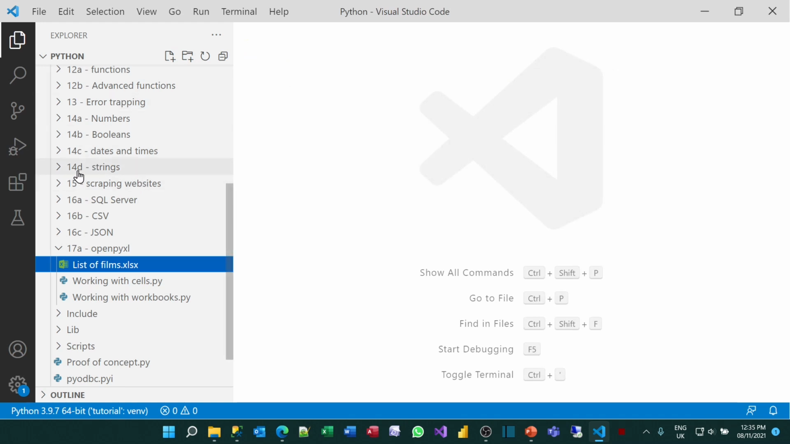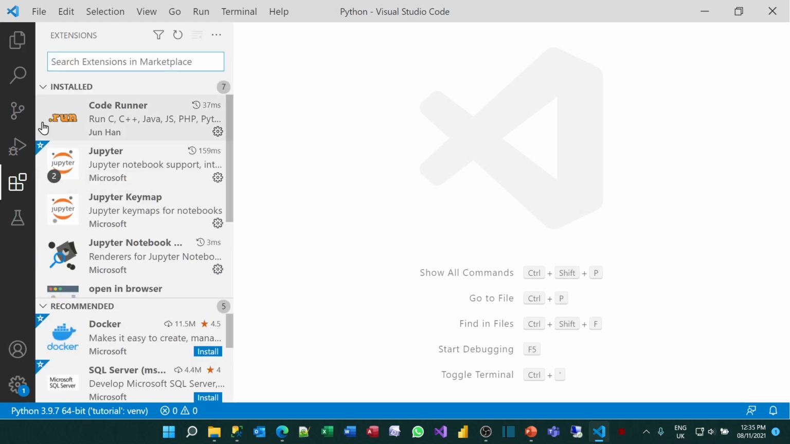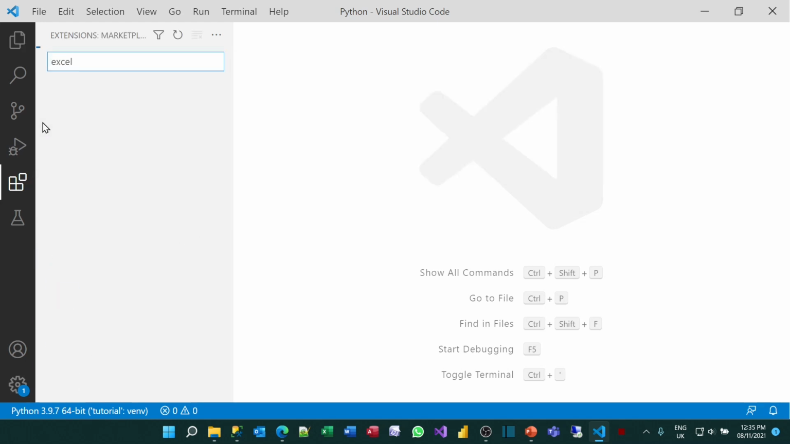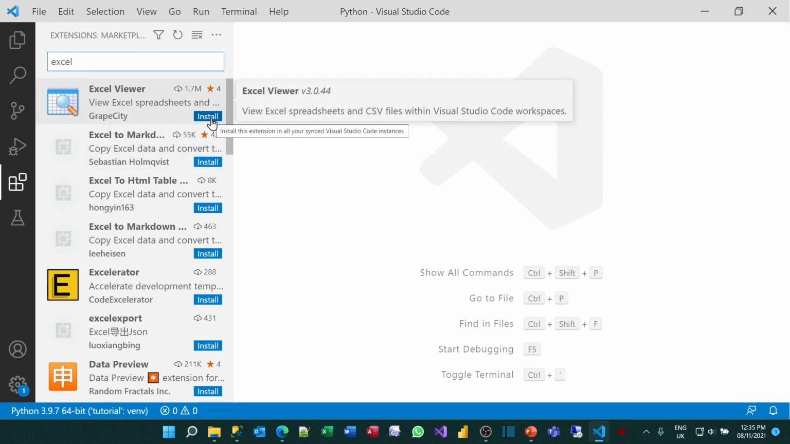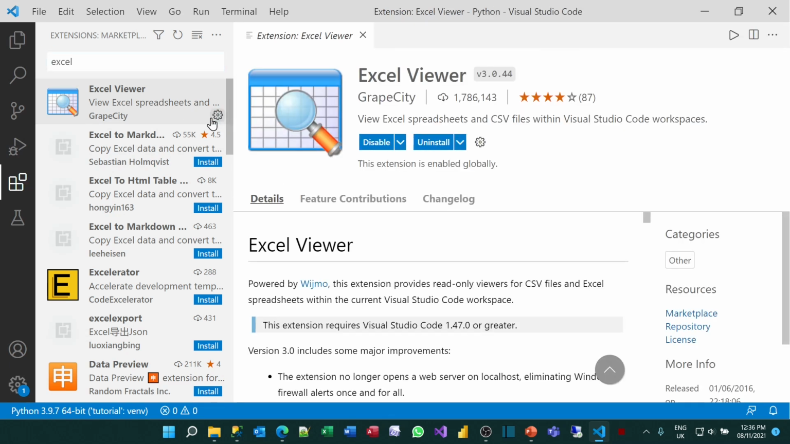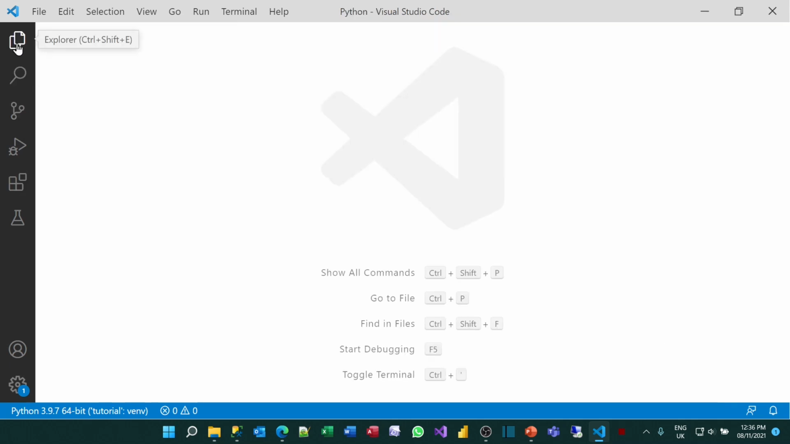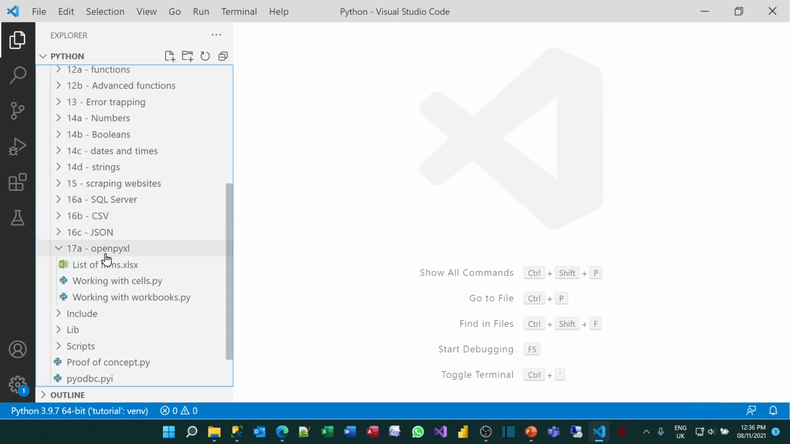So let's hunt for one. If you go to the extensions icon in the activity bar on the left-hand side and click on that, you should be able to type in the word Excel, and hopefully it will suggest something useful. So the Excel viewer at the top has got 1.7 million views, which I guess is probably good enough for me. So I'll install that. It should only take a second or two. It's worked.